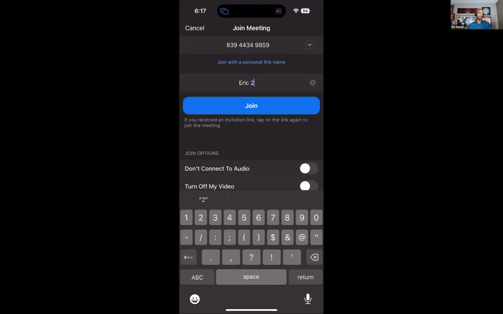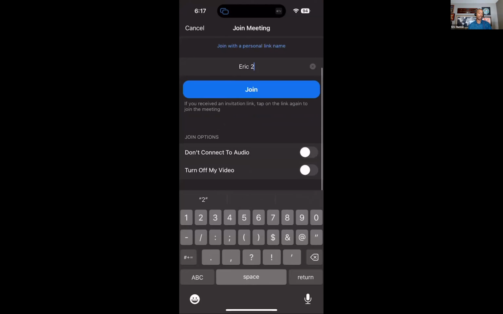It says don't connect to audio. You don't want that. Normally, if you're going to be participating in the meeting and you want to listen, talk and interact, which hopefully you do, you want to keep your audio connected. And then there's a button for turn off my video. These two buttons at the bottom are what we call toggle buttons. A toggle button means that if you touch it, it turns it off. So I just turned off do not connect to audio. If I click it again, it toggles to green, which means it's active.